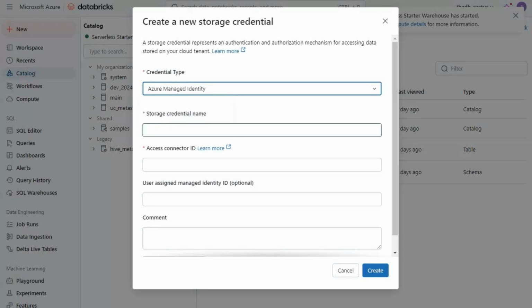So now we need a storage credential name here. Let's give some name here. I will give it as JBADB storage credential East US. So this is the name that I'm going to give. Now what we need to give is the access connector ID.